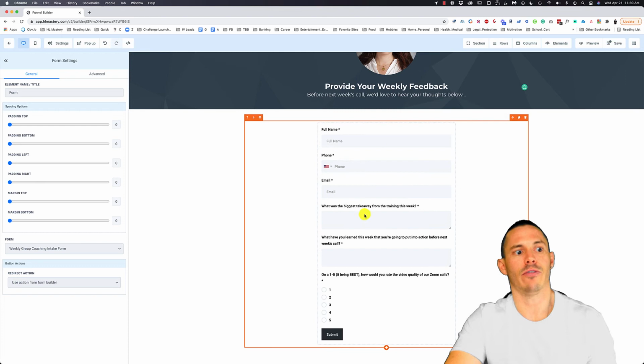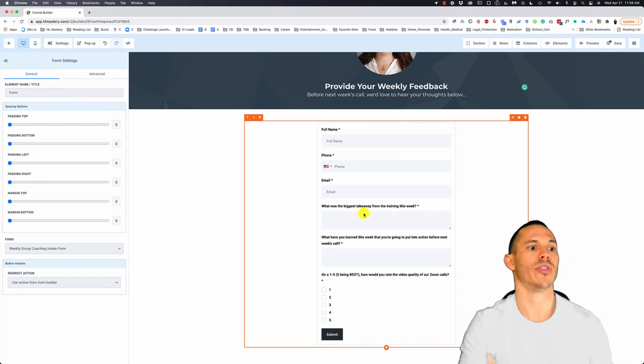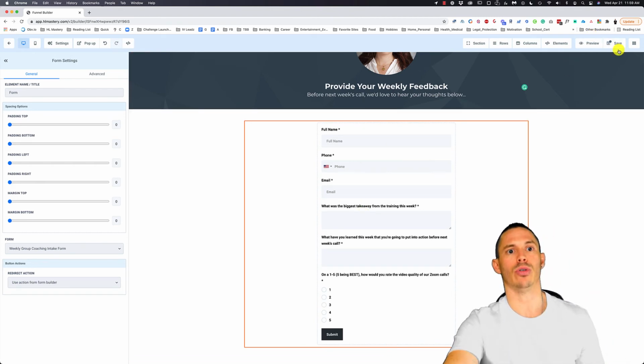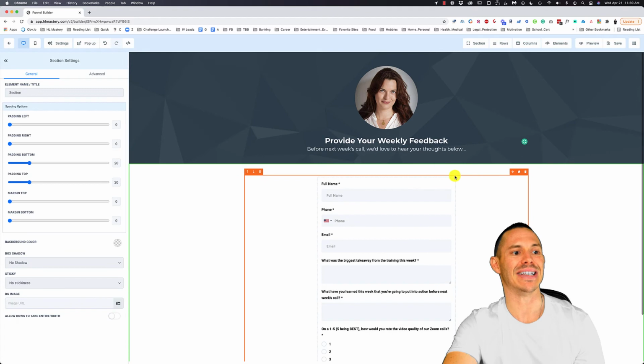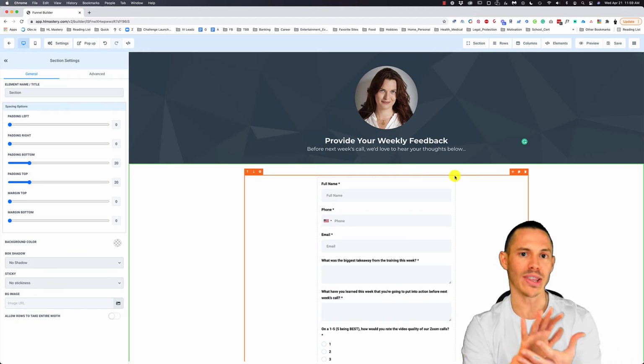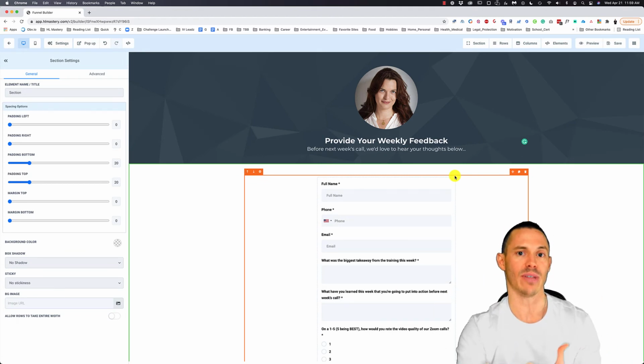And now this is the form that we literally just created. So once we save this, you can add SEO and other pieces to it and give it a title and stuff. But ideally, this now allows you to take this one landing page and send it out to everybody you're working with, or the whole group of clients. That's going to allow them to fill this form out.